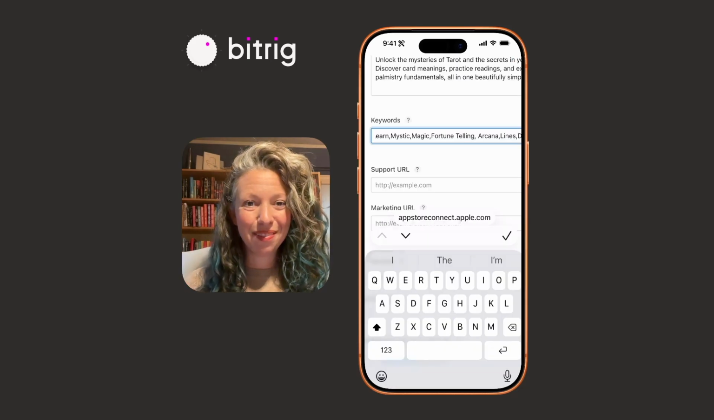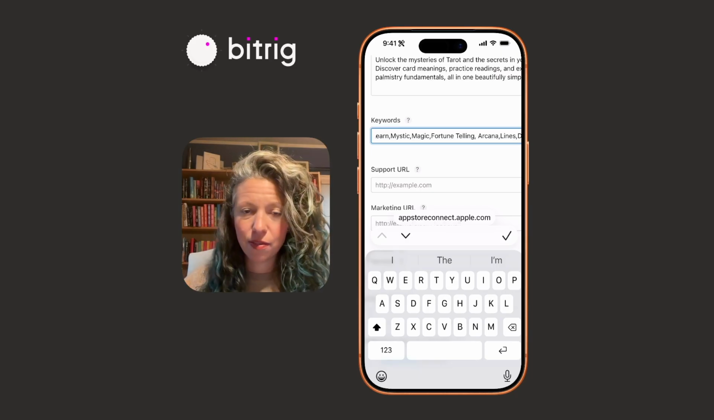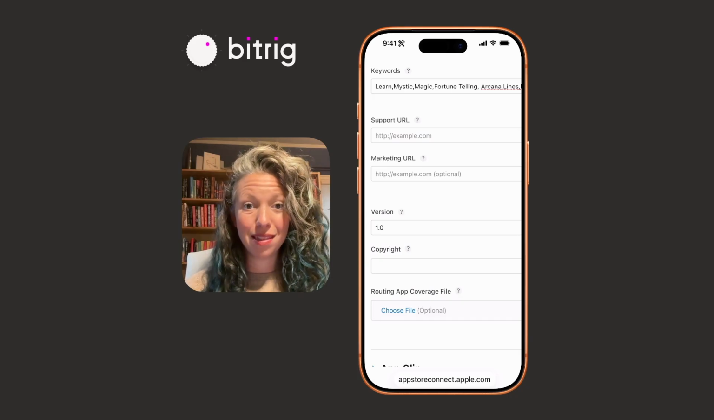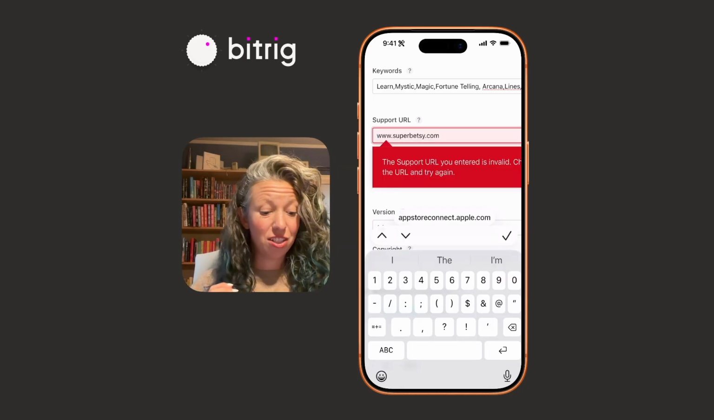Okay, the support URL. You should really have a website for your app. There's a bunch of reasons for this, and this is really only one of them. I have my superbetsy.com website that I'll be using. If you run into this, Apple really wants the HTTPS.